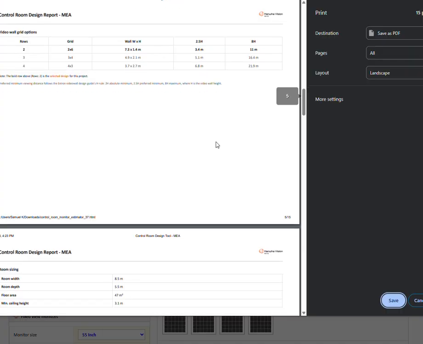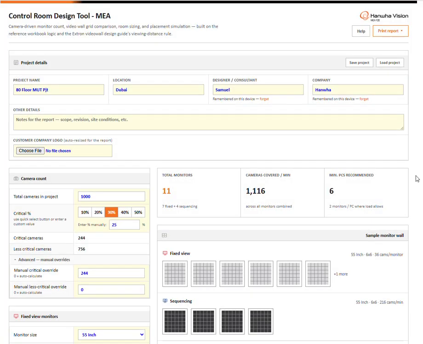Or you can also print Excel, Word, or only the diagrams. You can take a report. You can save the project and load the project as you like.